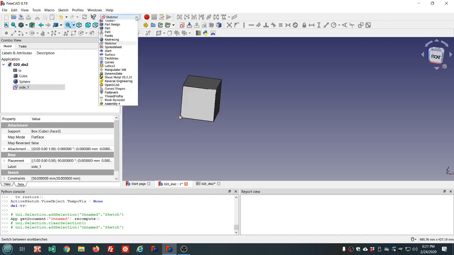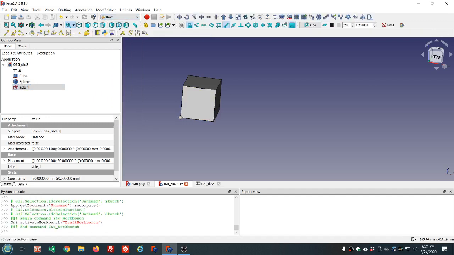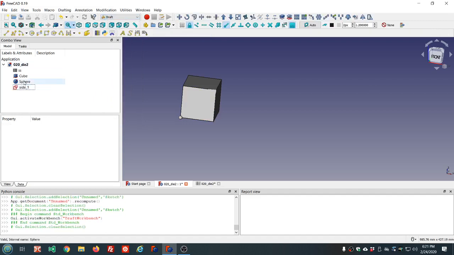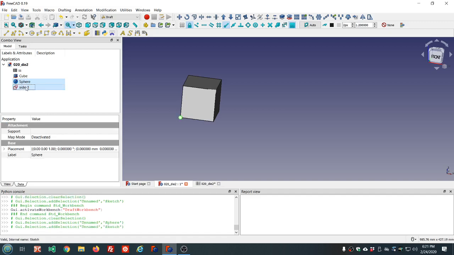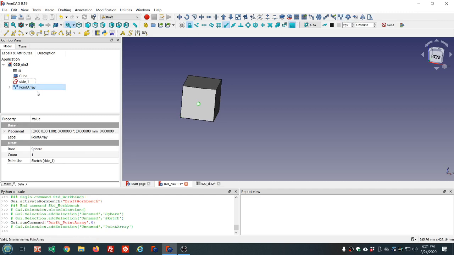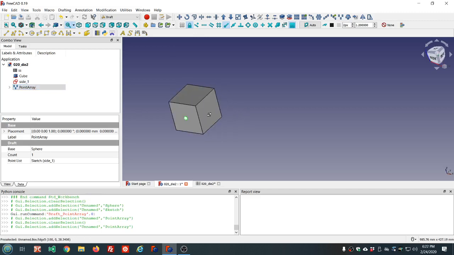Now let's go over to draft, and we'll select our sphere first. Select it first because it's the base of the array. Then holding down the Control key, select the sketch. And then we'll select our point array tool here. And now we have a point array consisting of just one sphere for this side. And we can cut that out of the cube, but we'll do that later.